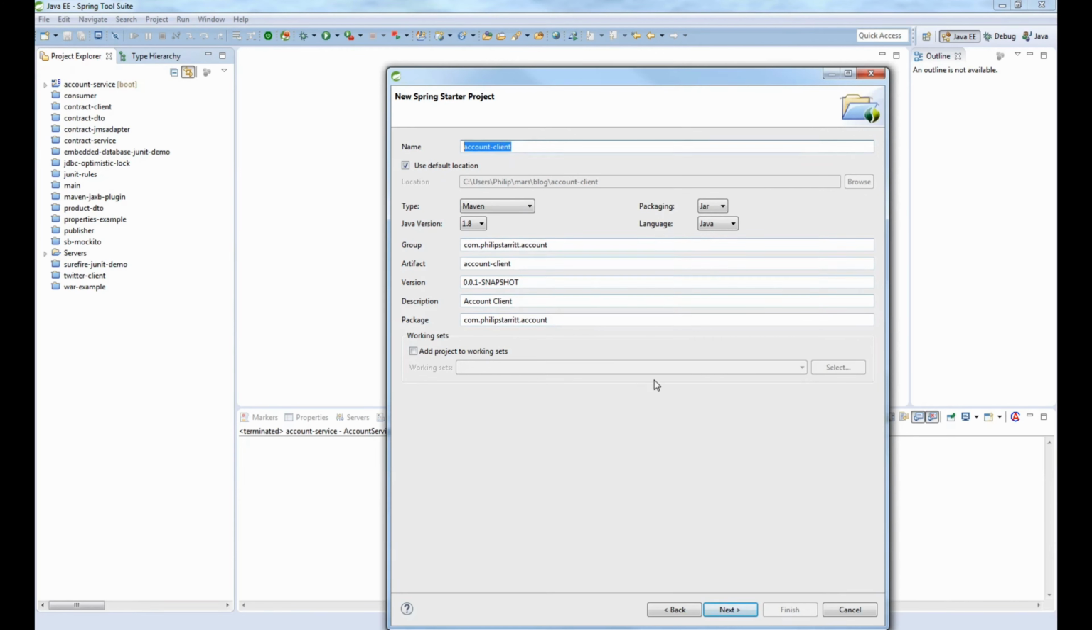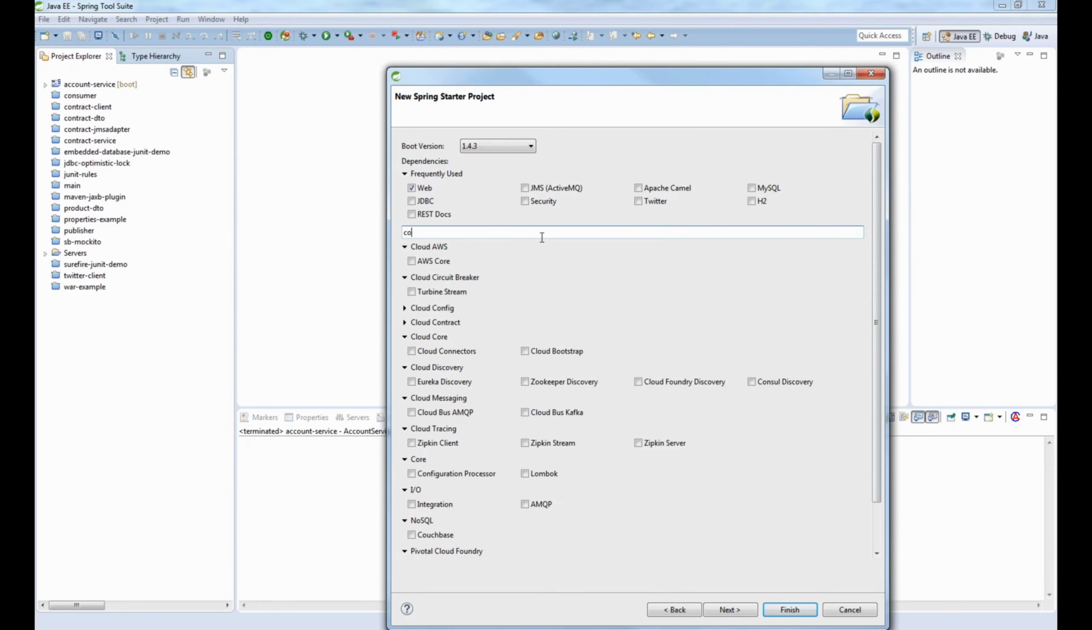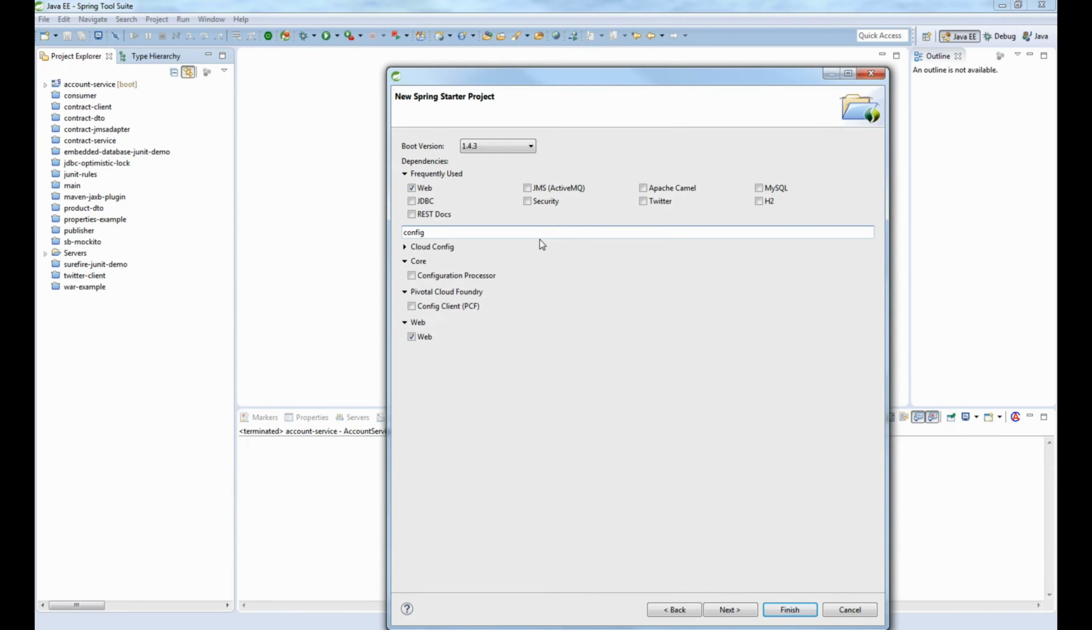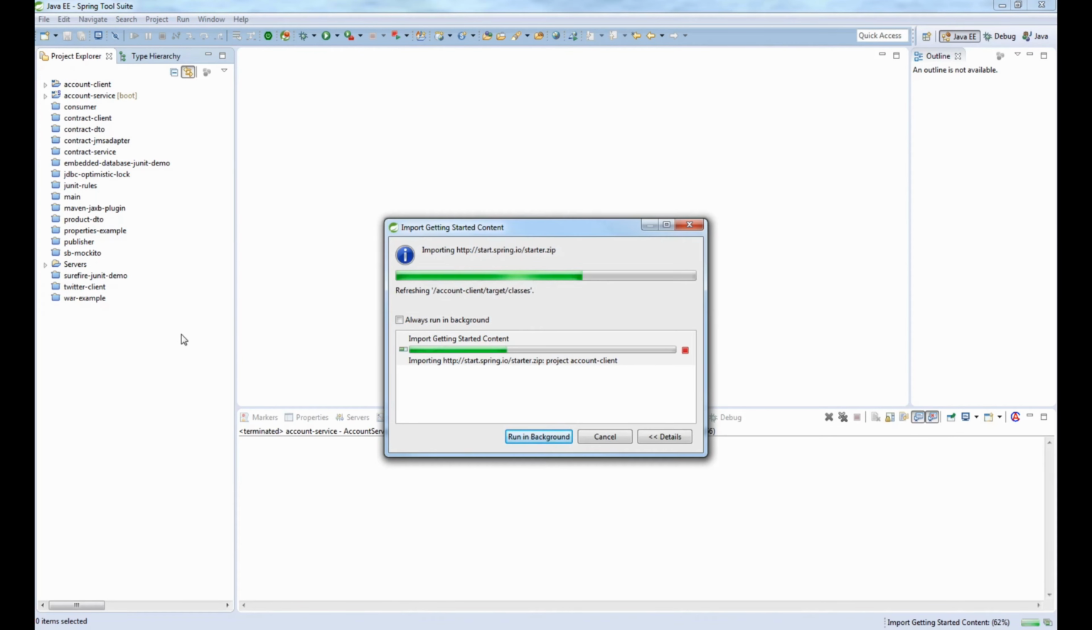What I'm going to do is create a project called Account Client, and from there I want to bring in the web dependency, and I'm also going to bring in the configuration processor from Spring Boot. So if I type in configuration, you're going to bring in this, as we're going to be using properties files, and I'll show you why I use that in a second. So go ahead and finish the project, let that all import in and start up, and we'll get coding.